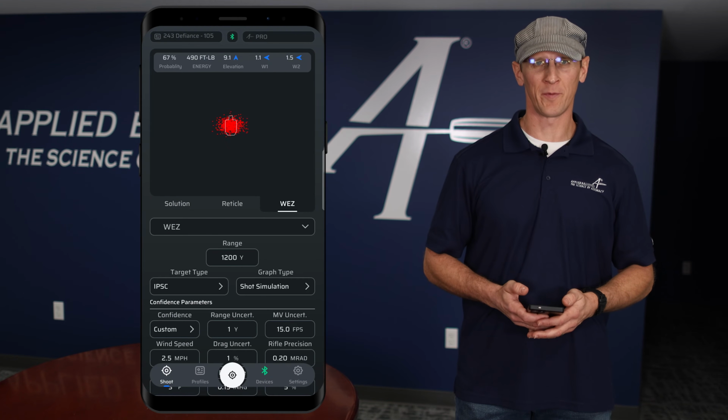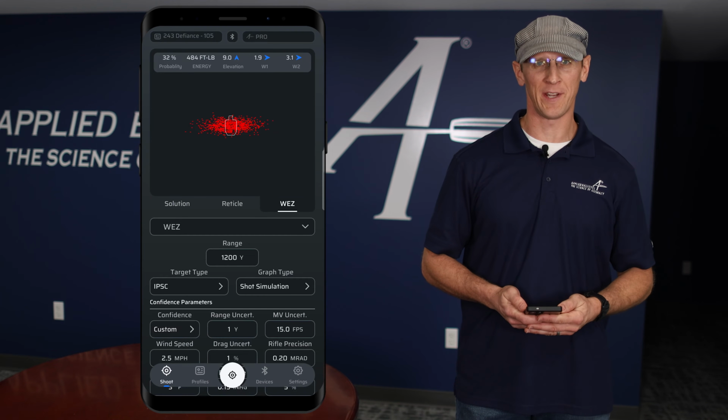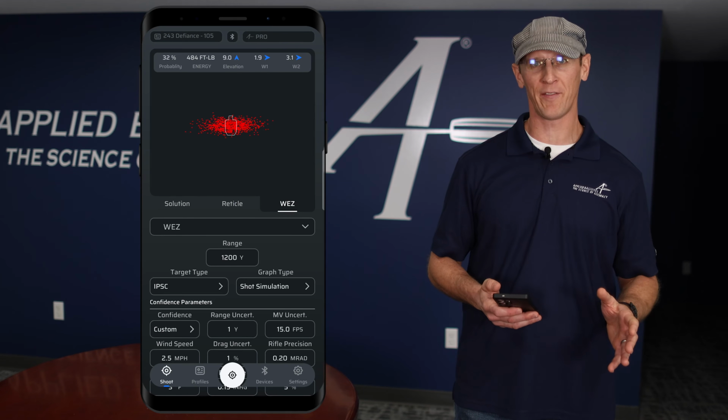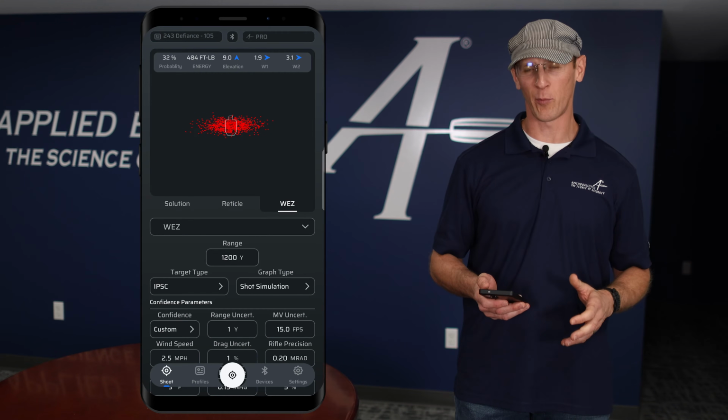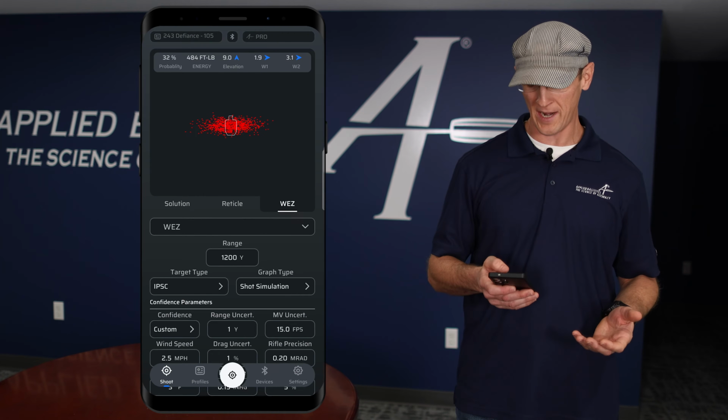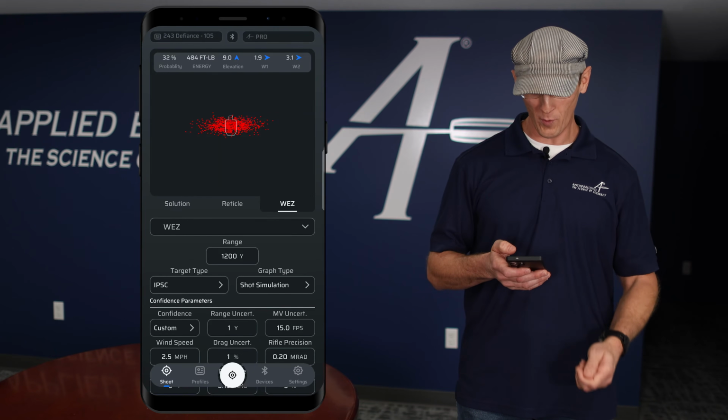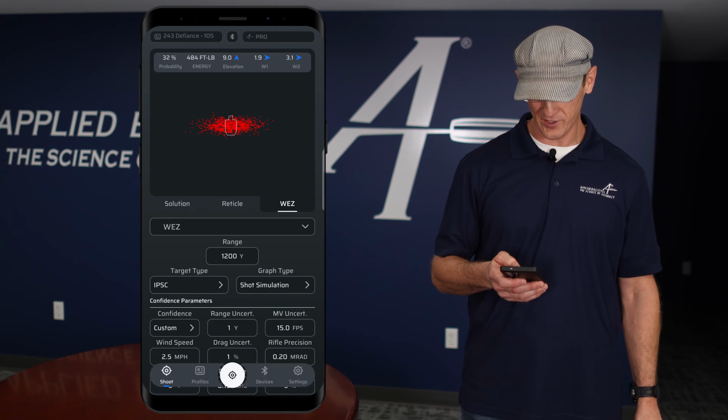The weapon employment zone capability of the AB Quantum app is really next level, okay? But you have to know how to use it or you're going to get the wrong answers, okay? So this video is about how to properly use the WEZ feature in AB Quantum. All right, I'm in the WEZ tab right now, in the WEZ controller.